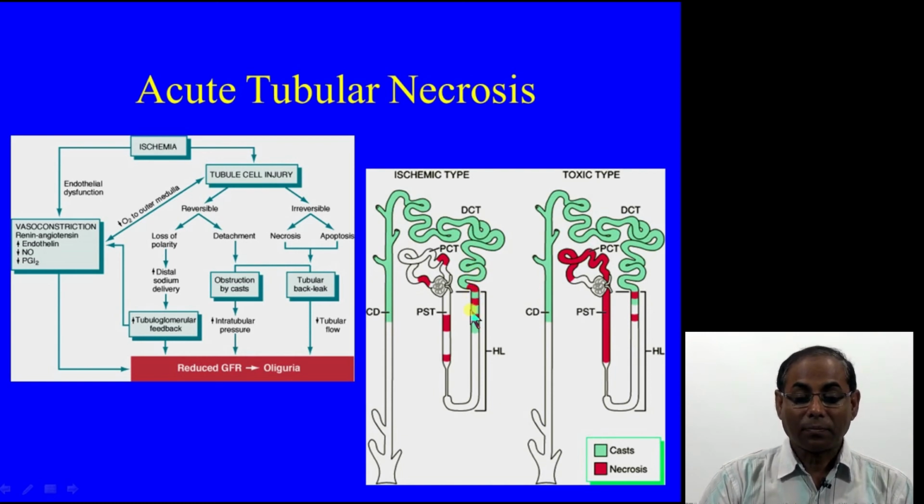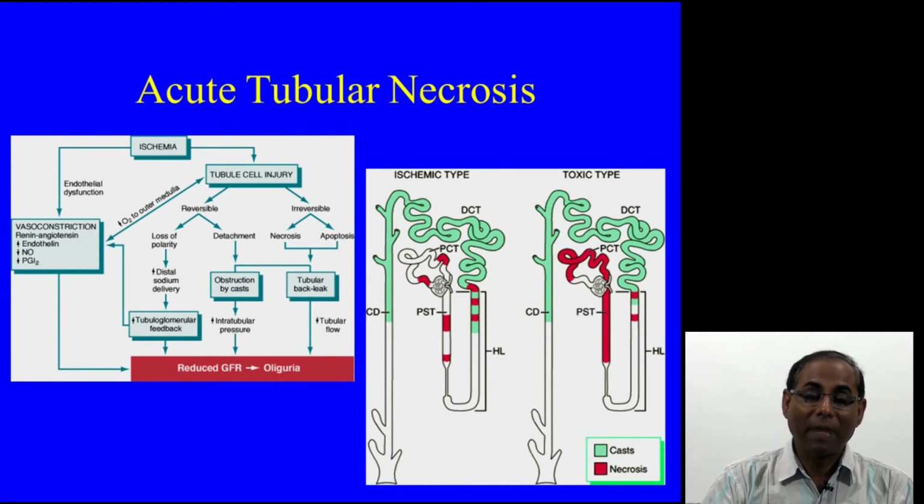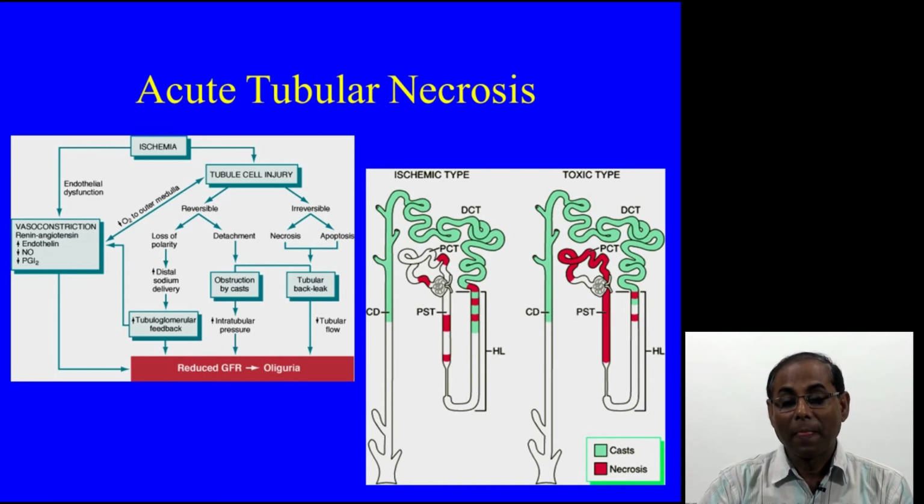Now, structurally, what I have already told you, this schematic diagram shows you that different parts of the tubule have different kinds of metabolic activity and different kinds of absorption and secretion activity, and that is why their oxygen requirement is also very variable. Like proximal tubular epithelial cells are the most metabolically active cells, and that is why they are very vulnerable to ischemia. So, if we compare the different segments of the proximal tubule, their susceptibility to injury is also very variable.